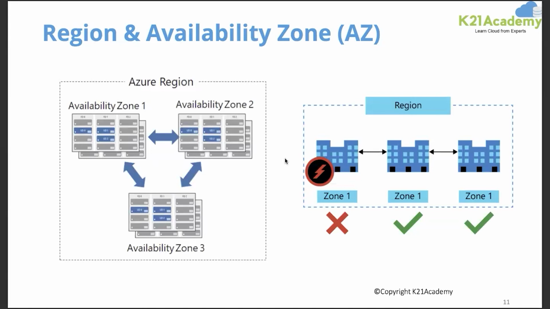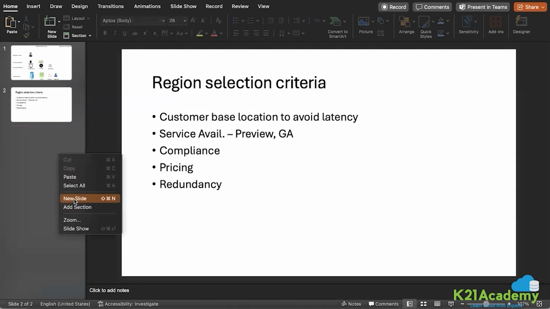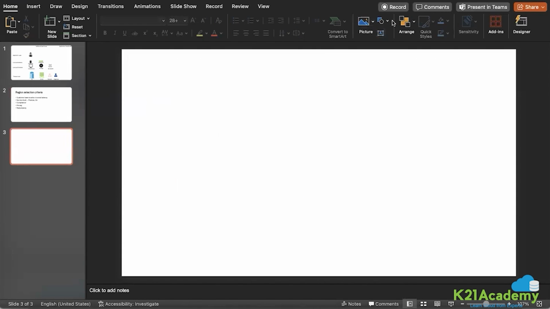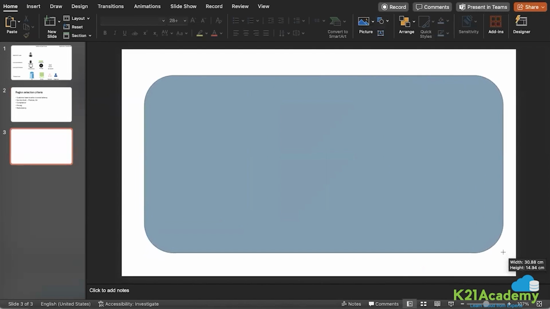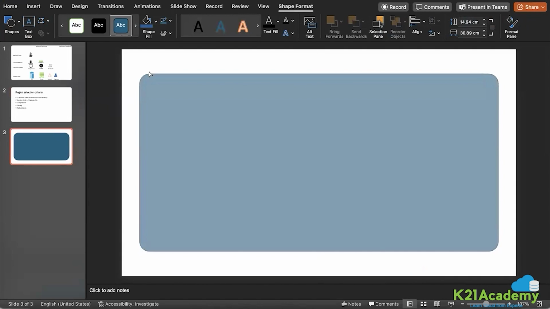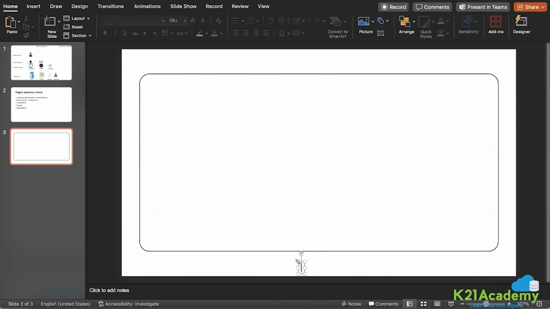Now, the question that comes to mind is what is an availability zone? We can consider an availability zone as a data center. It is translated into a data center. Let's understand it this way, it will become easy for all of you to understand. Usually, what is happening? We have a particular region. Let's consider this region as East US.